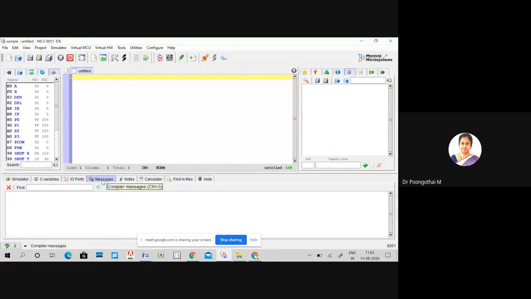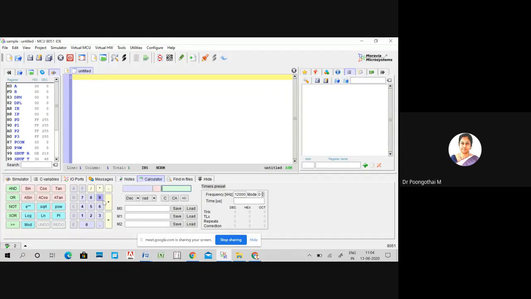And we have the macro assembler, which will display your compilation and execution messages. And here you can store your notes. And using the calculator, you can convert your numbers from hexadecimal to decimal, decimal to hexadecimal, for whatever operation you want to do.